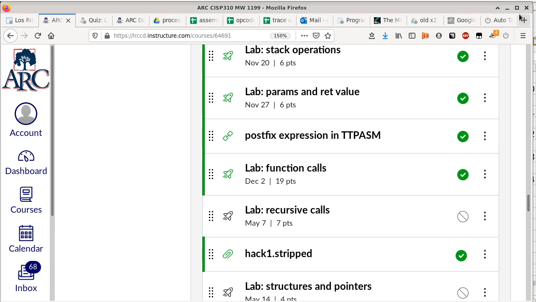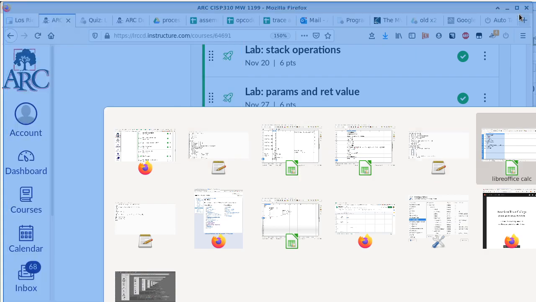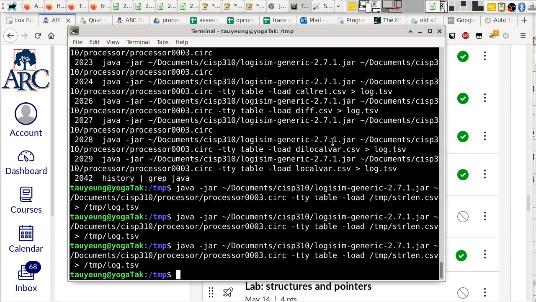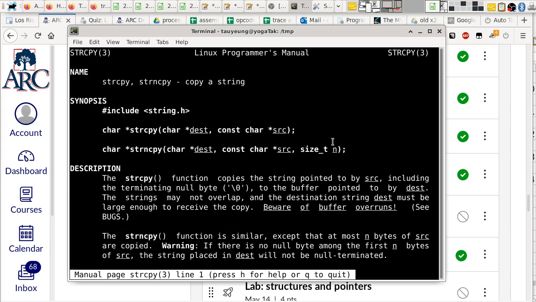All right, so we'll start with a function that all of you should have known already from CISP 310, and then we'll go from there. The function that I'm talking about is string copy. Okay, so this is string copy. We can do either one. We can do string copy or we can do string n copy. Either one is fine with me.